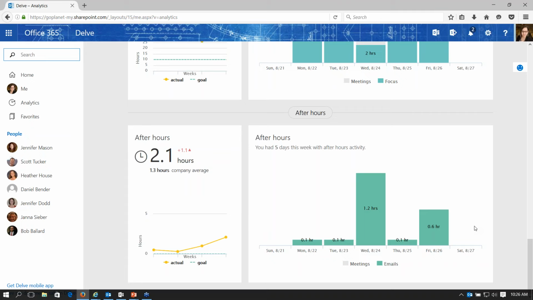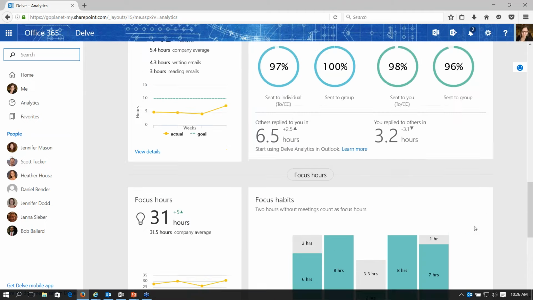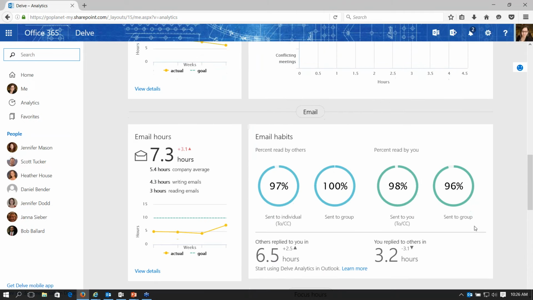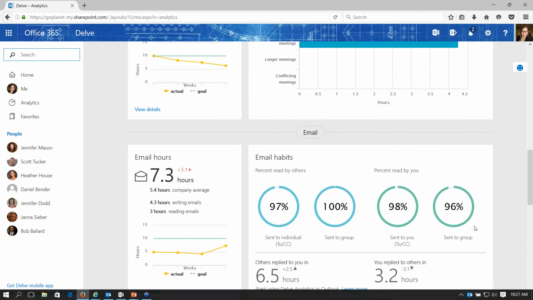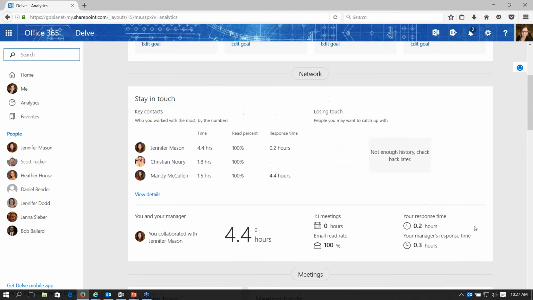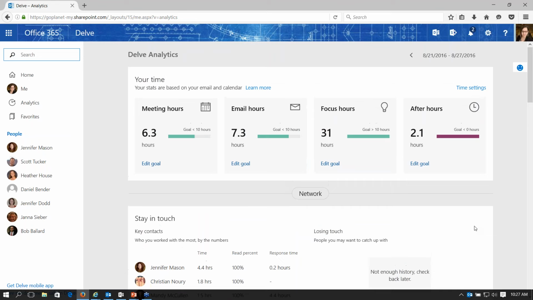Again, remember, Delve Analytics are only created just for you. Nobody else is ever going to see this. So it's just a tool for you to come in and see where my time is being spent. If I'm getting great read receipts on my emails, but I'm not having enough time to have some focus time because all I'm doing is answering emails, maybe that's an adjustment to be made.